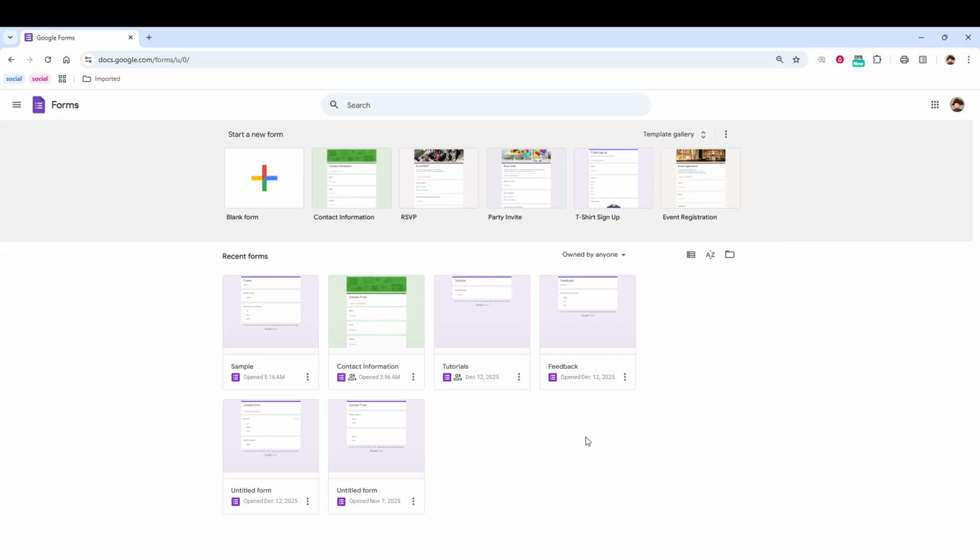Start by opening the Google form that you want to use for your quiz. Make sure you are in the form editor, where you can see your questions and settings. When you are ready, look to the top right corner of the screen and click the Publish button.